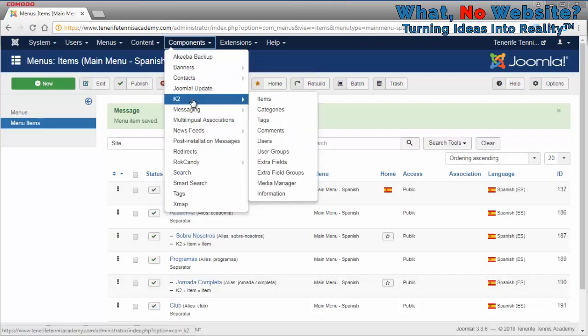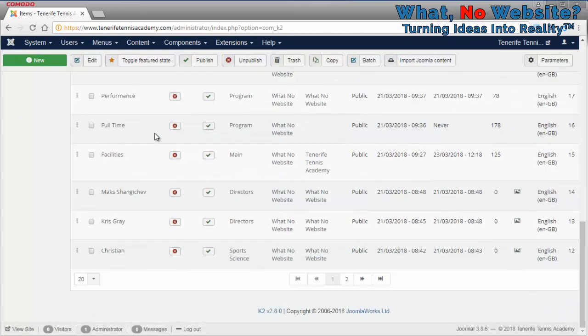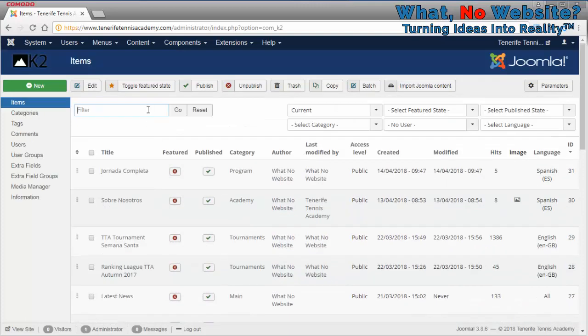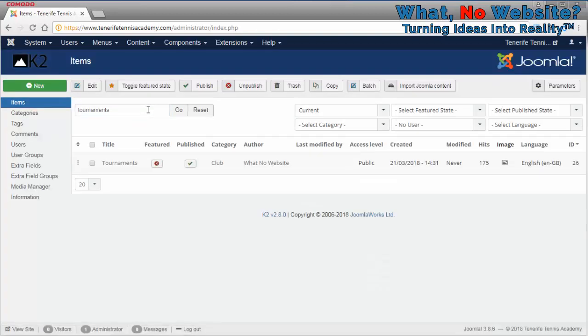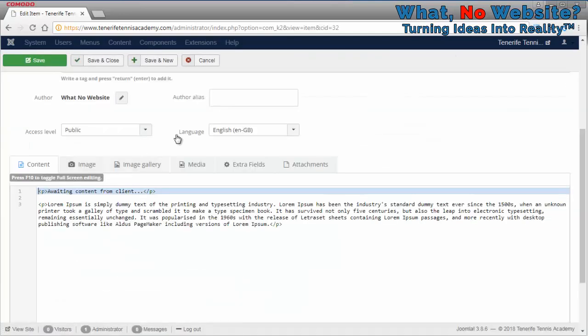and then go to the K2 items. And rather than go through pages and pages of K2 items, I'm just going to filter and say, show me anything titled Tournaments. And there we go, there's just one. Put a tick in the box there to select Tournaments, and then select Copy. And now we're going to edit that item.